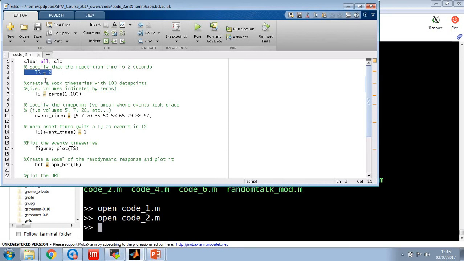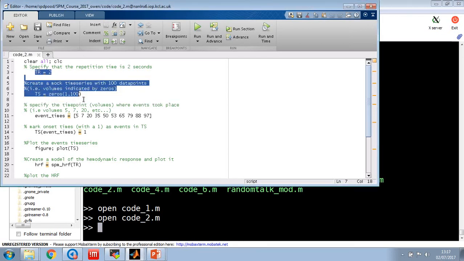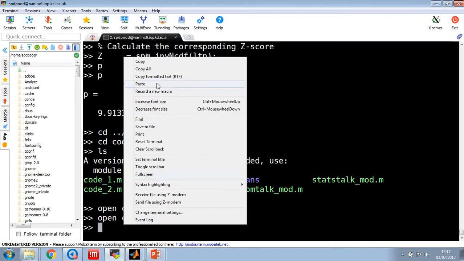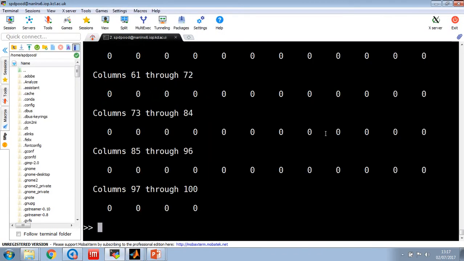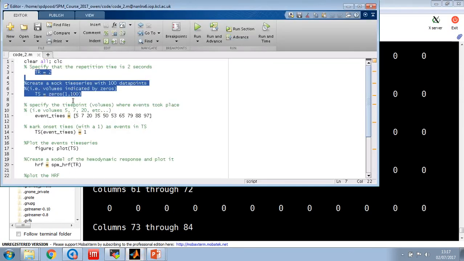So we said our TR is 2, and we've acted as though we've collected 100 time points. We're going to create a set of zeros. Each zero represents 1 time point. So we said 100 zeros, and I'll show you those now. So 100 zeros. This is like we acquired data for 200 seconds, 2 seconds, 1 TR, for every zero.